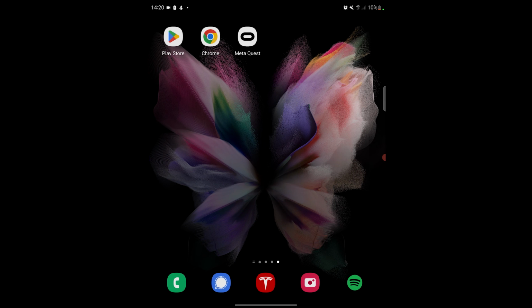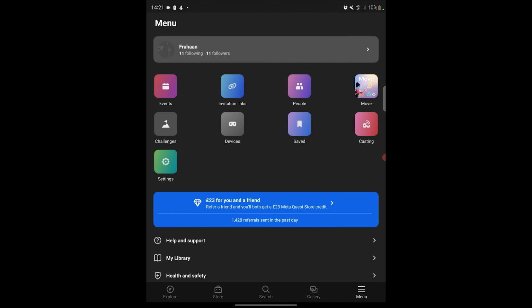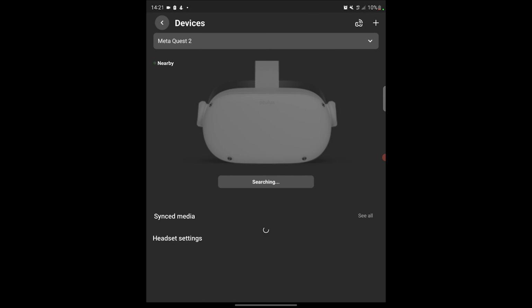Next step, this is the final step. Go to the MetaQuest app. Again, remember, make sure that is updated to the latest version, and I recommend that your Oculus Quest or Oculus device is also updated to the latest version as well. So if I open that up, in the bottom right, there's the menu button. Click that and go to devices.